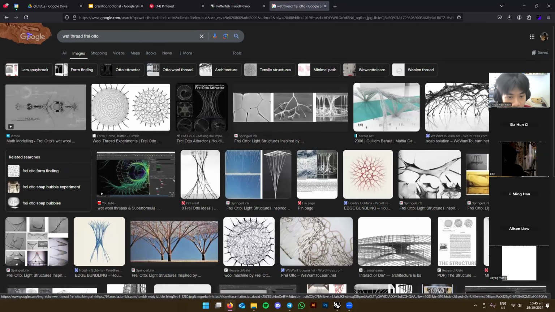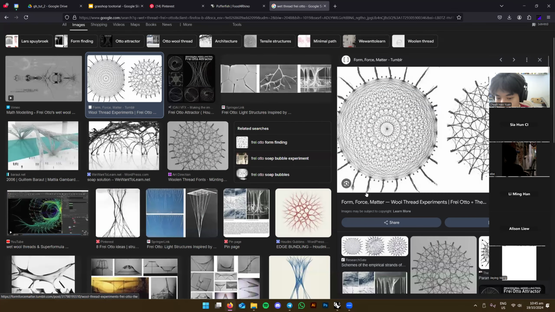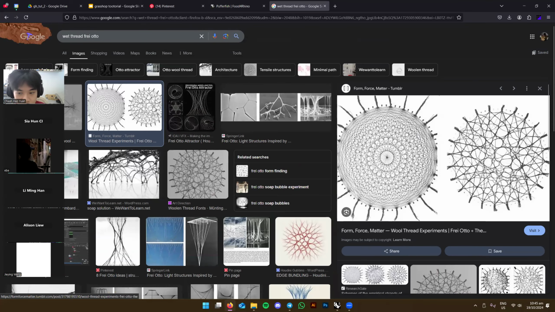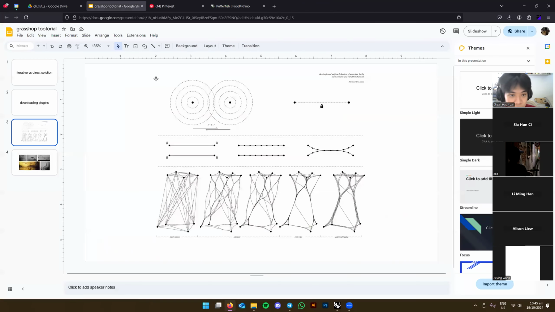It looks really complex at first glance, right? Like, oh, there's so much stuff going on. But in the realm of Frei Otto's experiments, they're not super complex if you break it down into its fundamental parts, especially when you try to compute it.